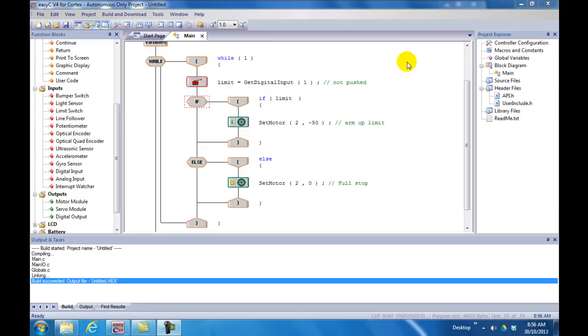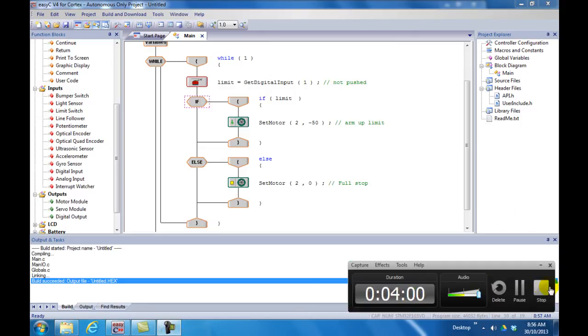Now I'm just going to double check, make sure this thing works. It's working perfectly. That's exactly how I wanted it to work. I've just tested it.